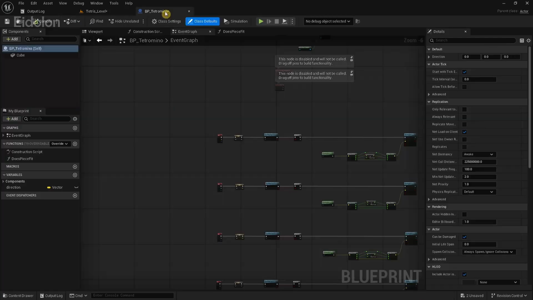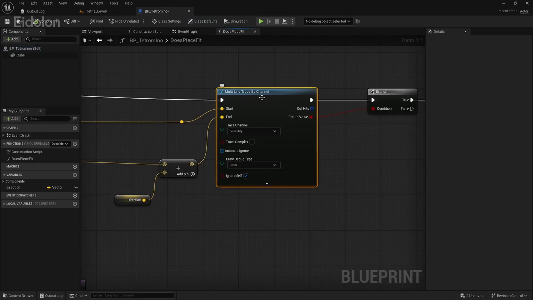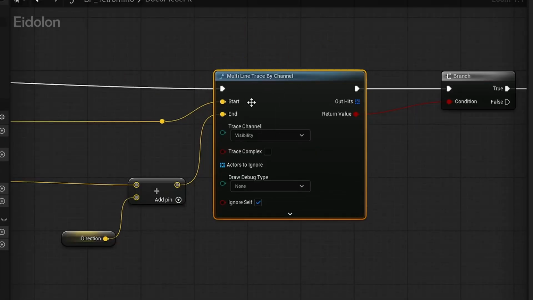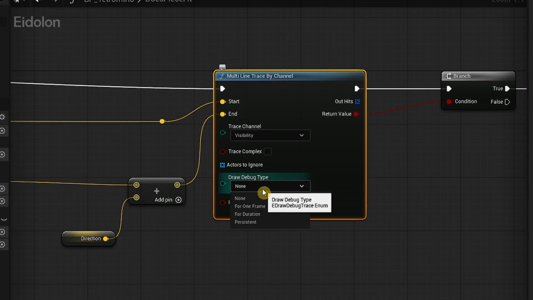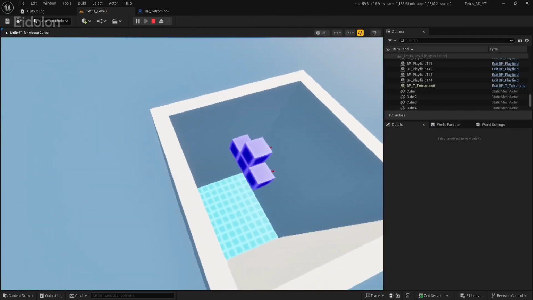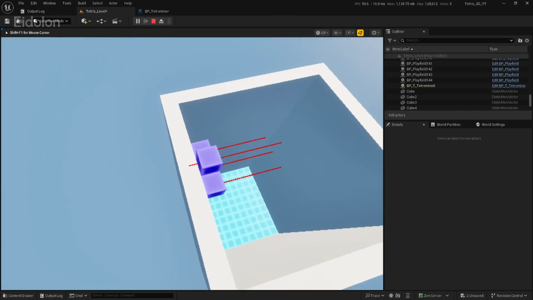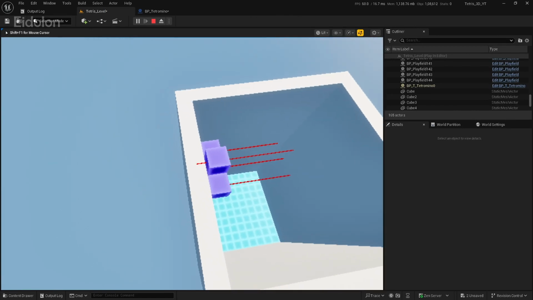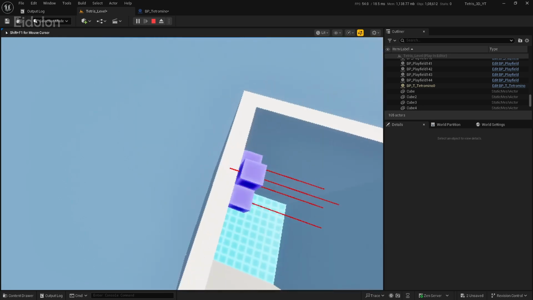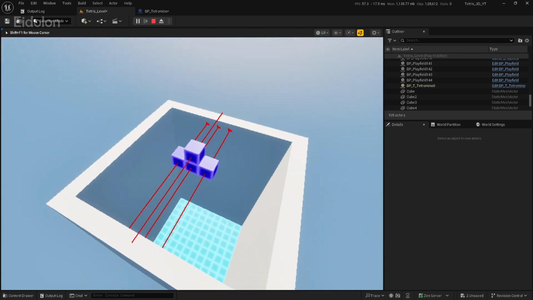To make this even clearer, I can go to the does piece fit function over here, and in the multi-line trace by channel, I'm going to change the draw debug type to something like persistent. Compile this, and if I were to run this, you can see it's leaving a trace behind. So these red lines represent the line trace. You can see our line trace actually hit the border, resulting in our function returning false and not allowing our piece to move further.